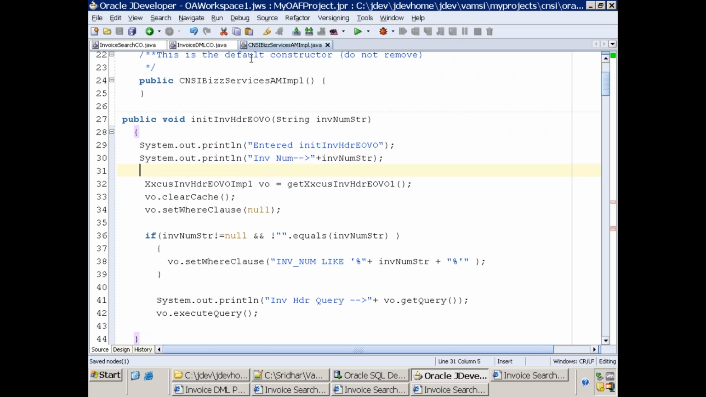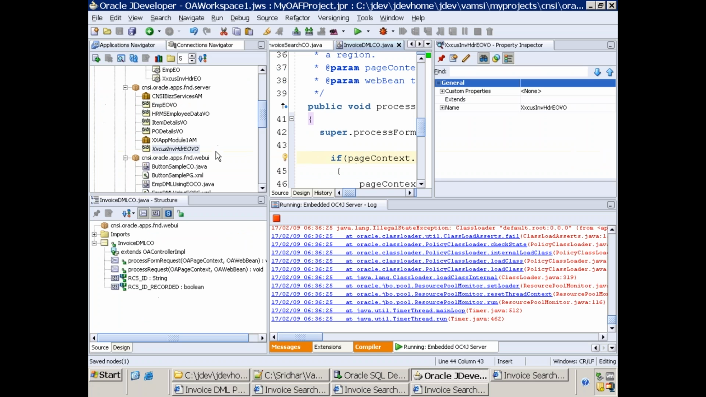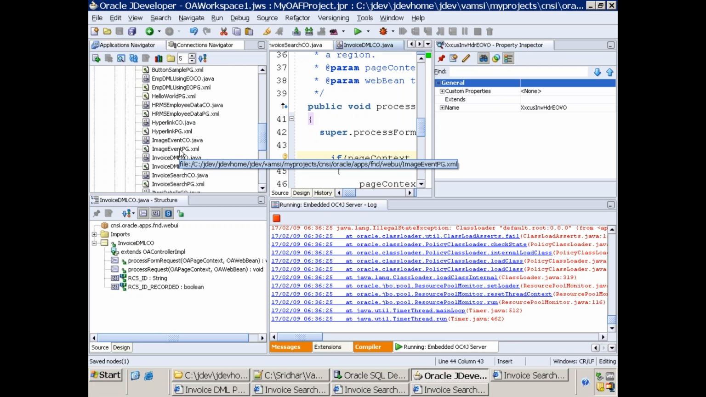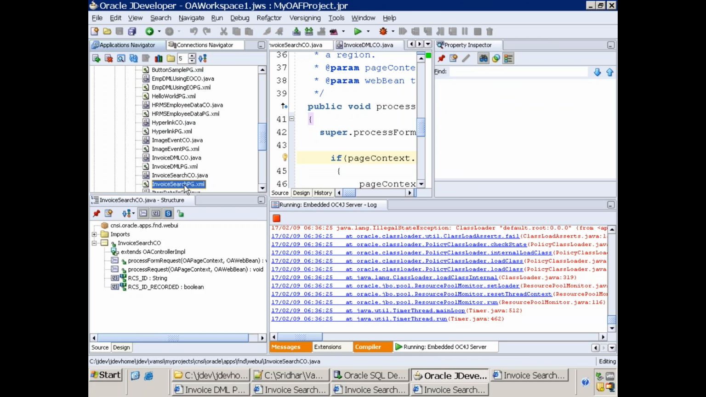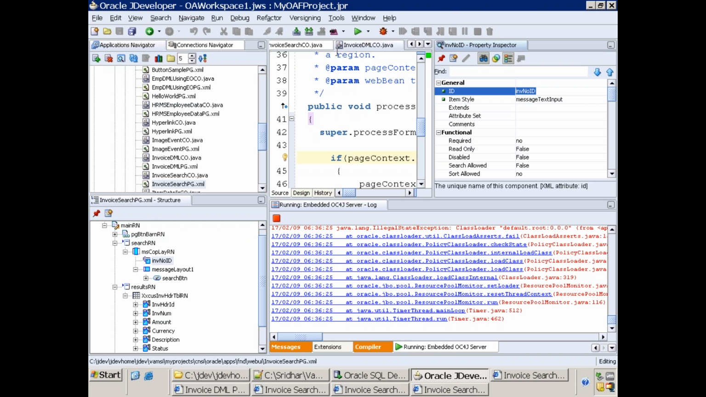In production, when we move this from developer to the actual instance, where do we put our log messages? There is something called diagnostics. We have a method called pageContext.writeDiagnostics, so using diagnostics, we have to write the logic. Now when the user clicks on the search button and enters a value, we have to pass it.